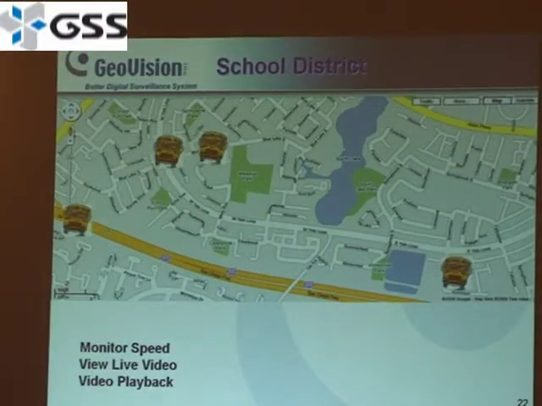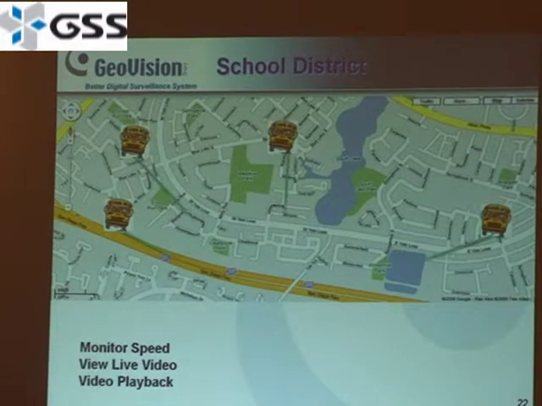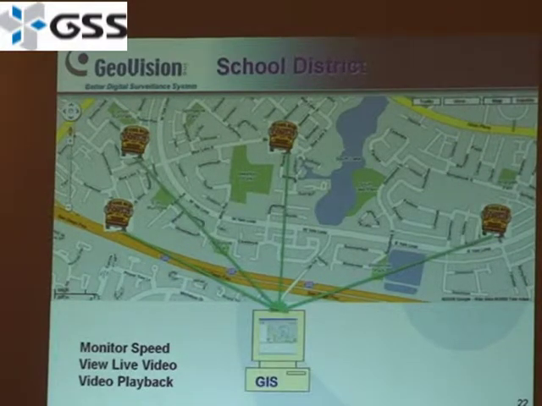So let's use some examples to demonstrate the features of GIS. First example here, we have a school district. With the school district, the main focus on the children is safety. So what the software can do is monitor the speed of each bus. It can have live viewing and playback as well. So playback, in case an incident happens, playback the video from any time.